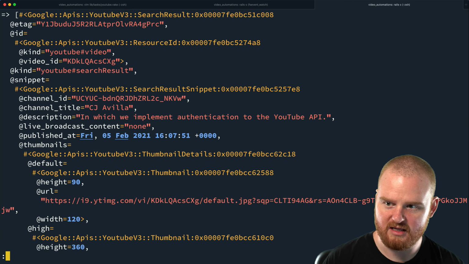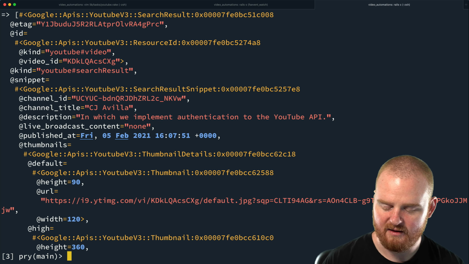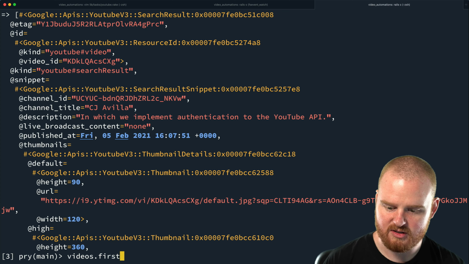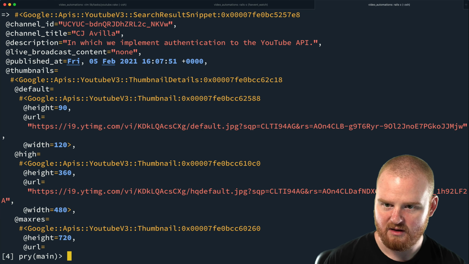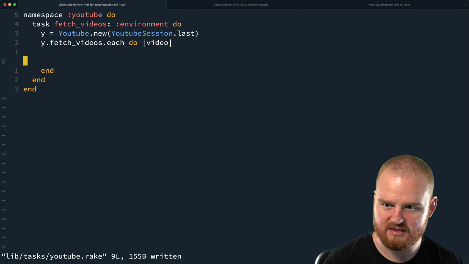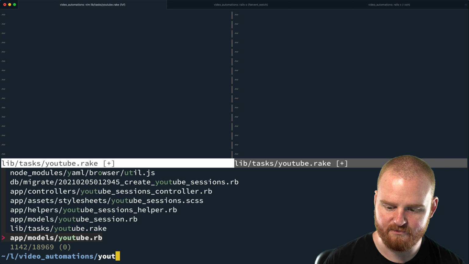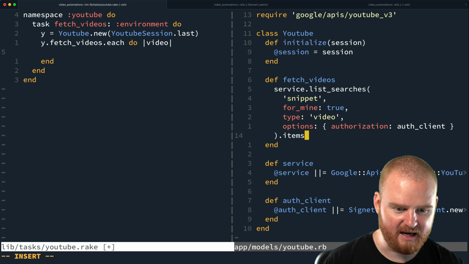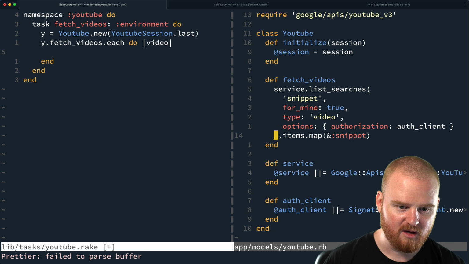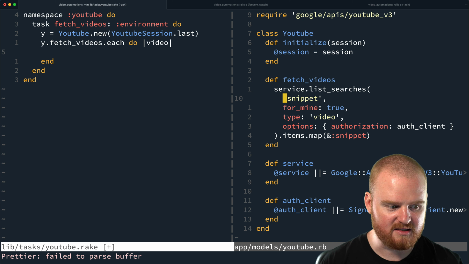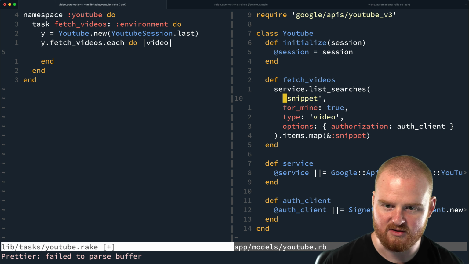We'll have to do those two steps again. y.fetch videos. And now we should just get our items, which is right. And then videos.first.snippet. Okay, so then we just want to pull out the snippet. So actually in the fetch videos method in YouTube, I'm going to say items.map and have it pull out the snippet directly from there. So when we call fetch videos, we're just getting back the snippets so that we can call methods directly on those.